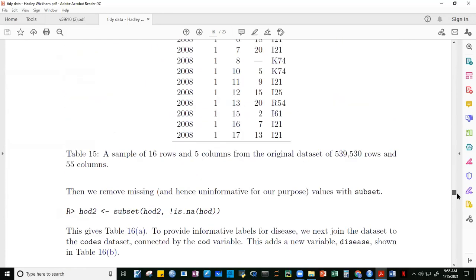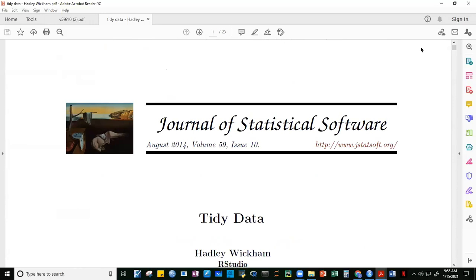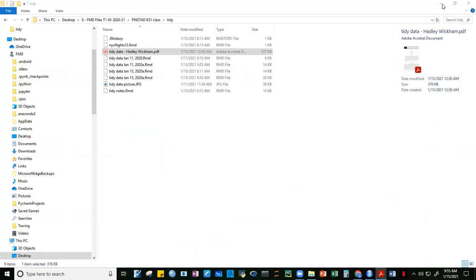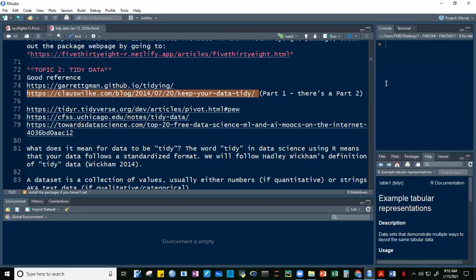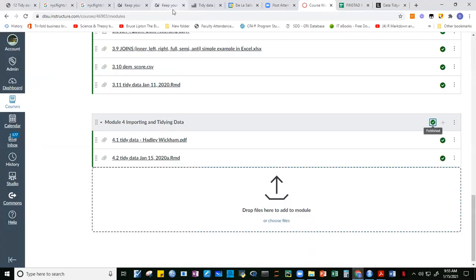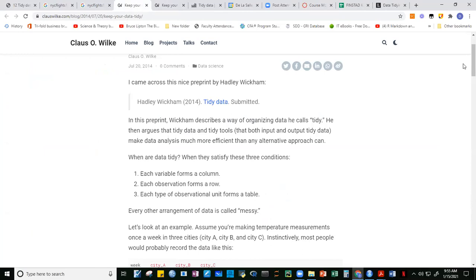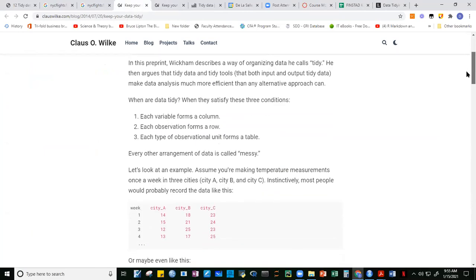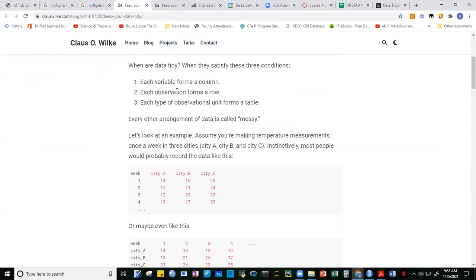So this is the article that I mentioned to you, from 2014. I encourage you to read this, but most of it we're going to discuss now. So going back to this discussion by Hadley Wickham. As I said, guys, in tidy data each variable should form a column, each observation should form a row, and each type of observational unit should form a table.